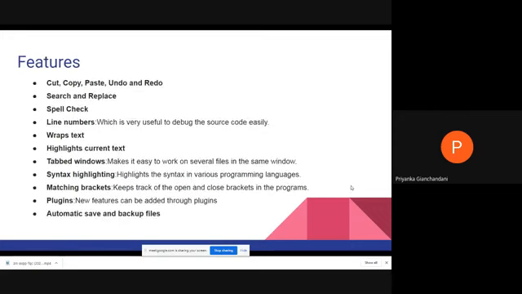Now, the next question that arises is what are its features? So, the various features are cut, copy, paste, undo, and redo, just like any other editor. Apart from this, we have the find and replace feature. The spell check feature is there. Line numbers is an interesting feature. So basically, Gedit is not just about typing in the HTML codes. We can even type in the programming language codes also.